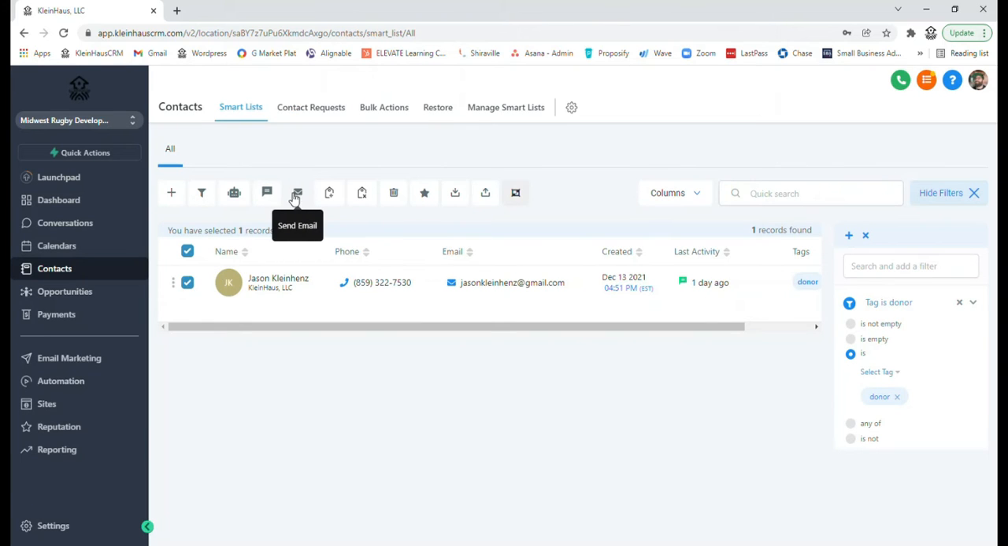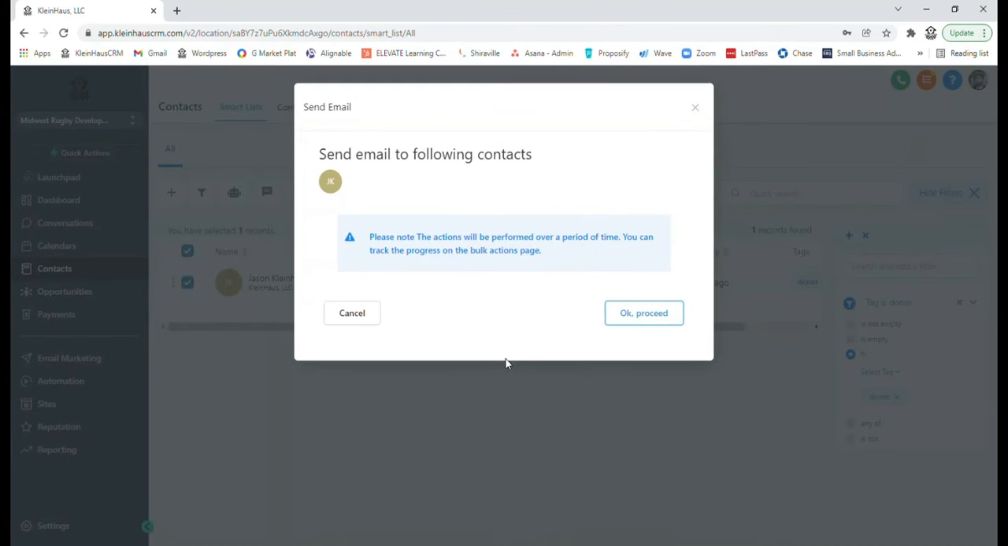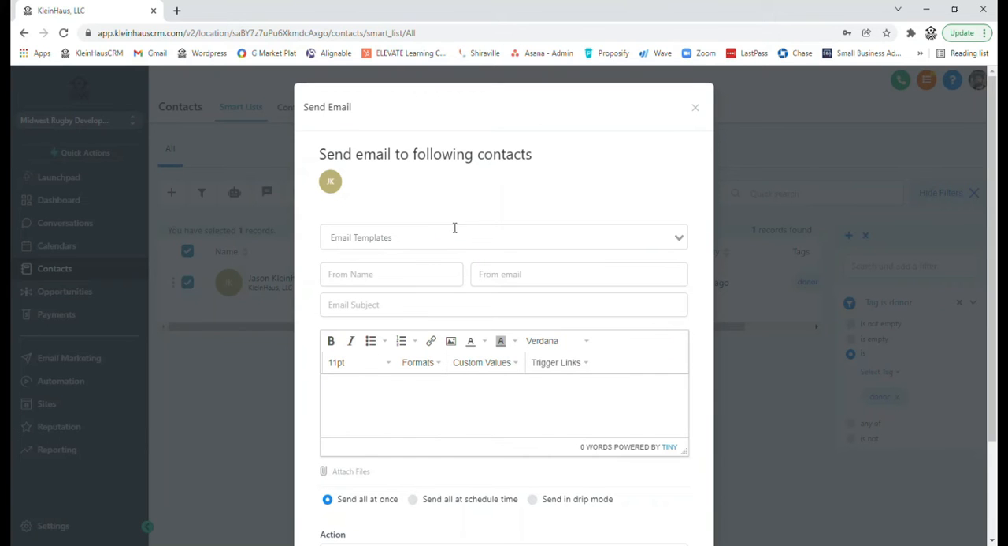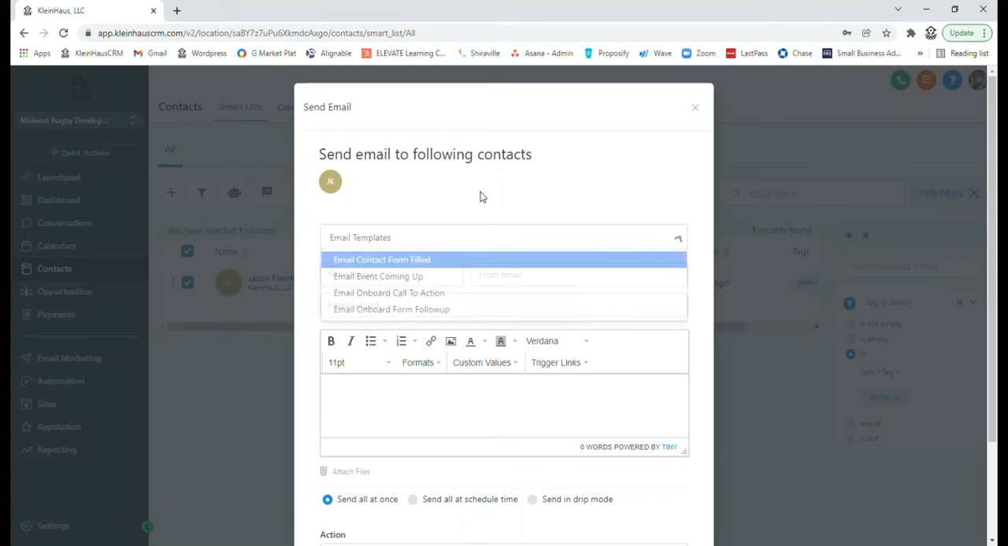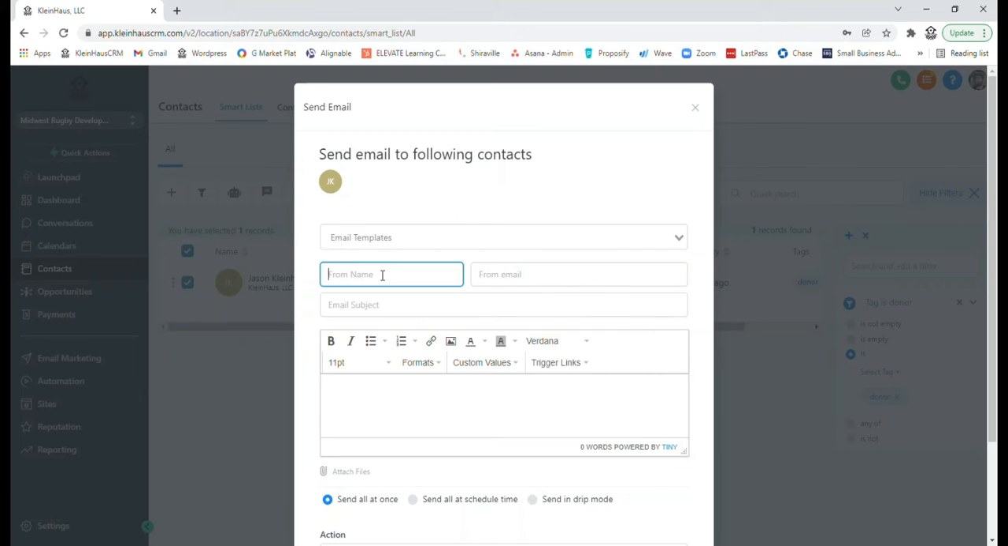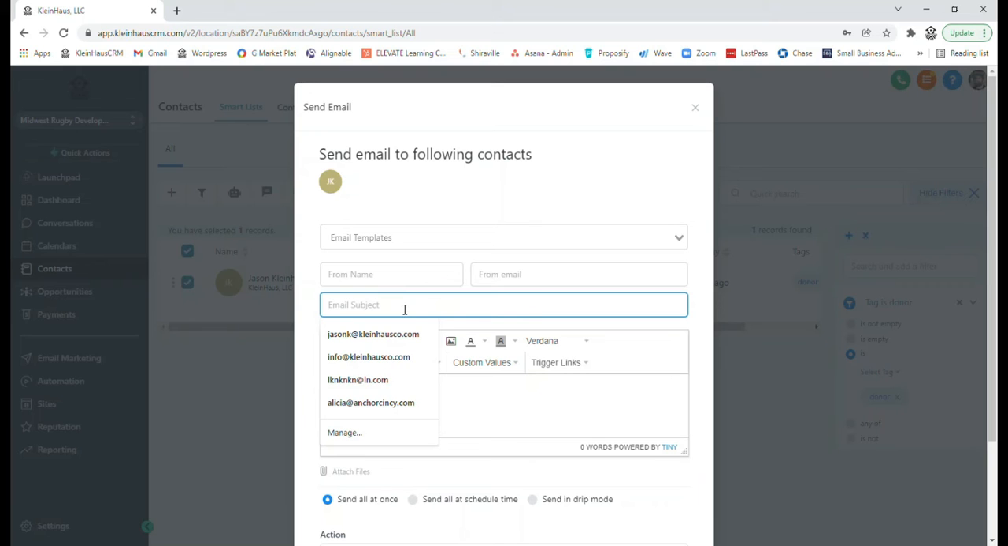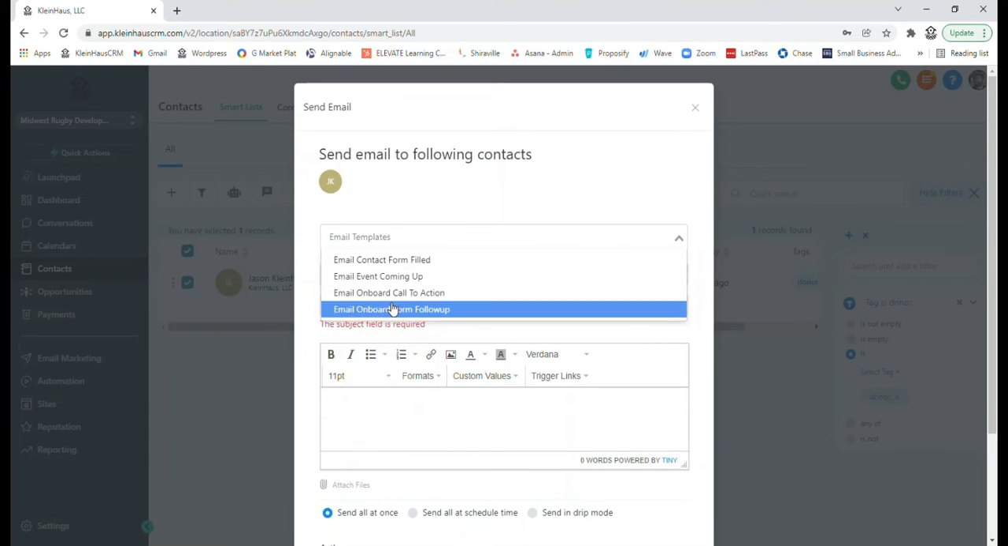But the same thing goes for sending emails. Same process. Pick a template if you'd like. You don't really have to change these because your account will be set up with the proper information, but you will have to put a subject in if you're not using a template.